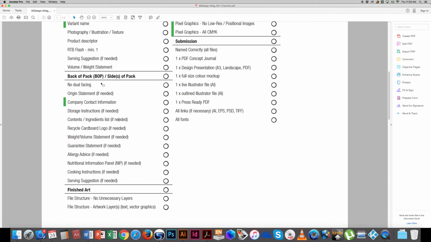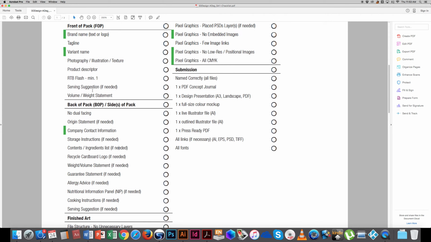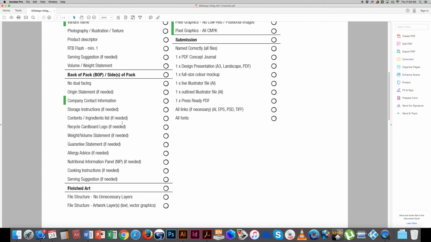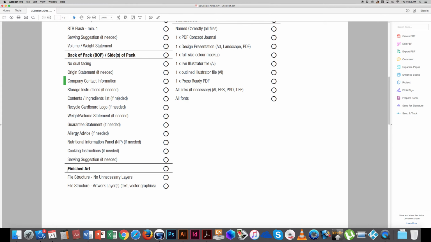So those are your front and back side of pack. So that's all the design-based stuff in terms of your checklist for finished art. Now we're getting into the last finished art section, which is all about cleaning up the actual job itself, just to be nice about how the file's set up. So sometimes this can be for your own good, other times it can be for the printer. It'll just depend on what element it is under that finished art that matters.